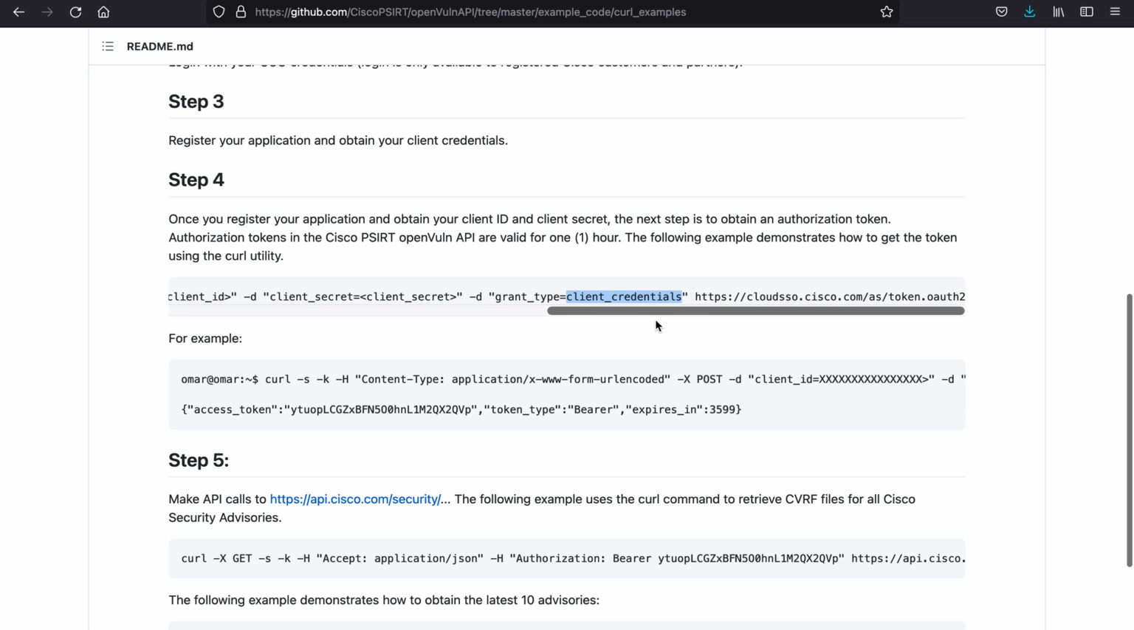That's why it's important to only check the client credentials checkbox in My Applications. Otherwise, we will get an error. And the last part is probably one of the most important parts, which is the HTTPS URL that we are going to use to get our token.